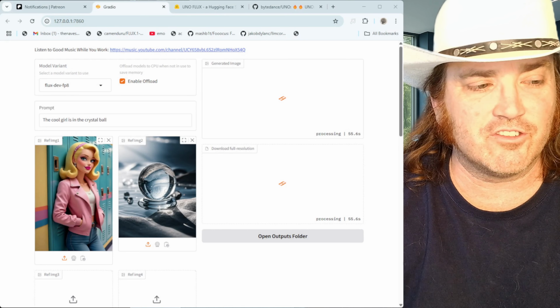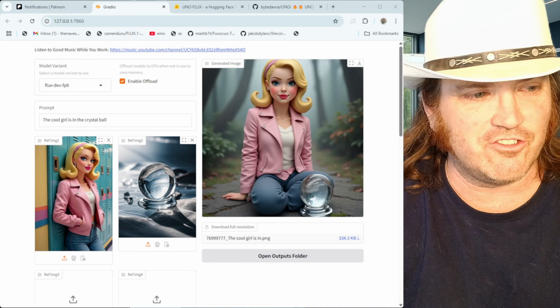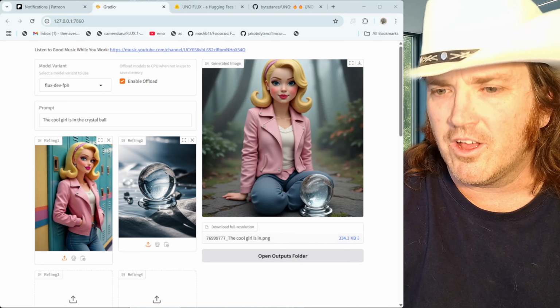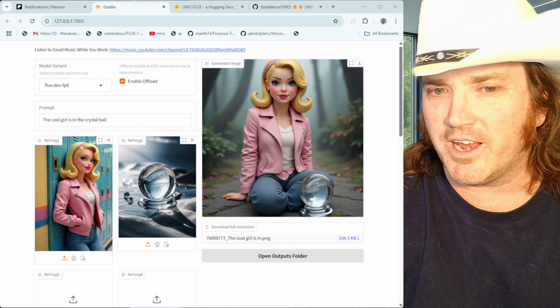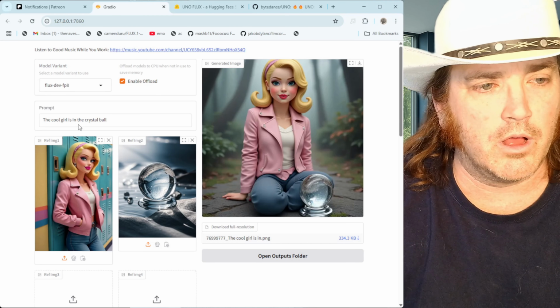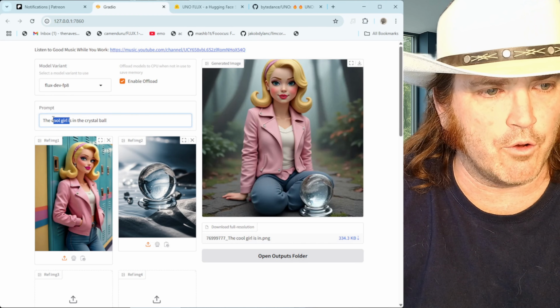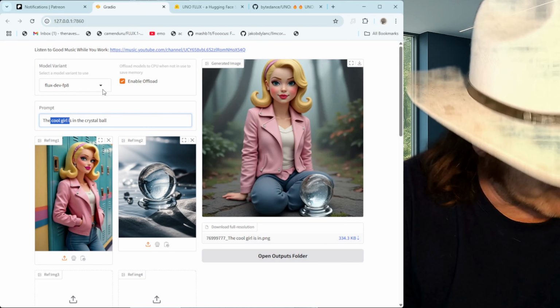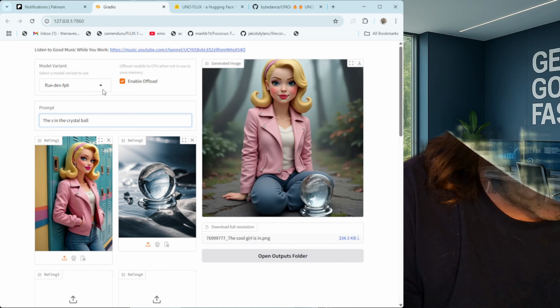Okay, so that's just loading the model. Now it'll actually get into generating it. Oh, no, there it is. Okay, so this one didn't do it, right? It didn't put the cool girl in the crystal ball. Still a cool photo, but you know, you would just try it again. We go back to what it said, the figurine.